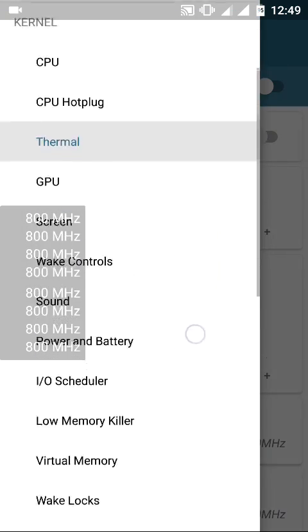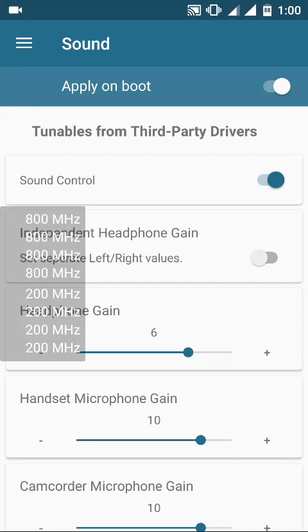The fourth feature is related to sound. In the earlier version of Velocity, there was Franco's sound control. However, it had a few issues. At high gain level, the output got distorted. Further, it lacked a few of the gains. So, I decided to switch from Franco's sound control to Fox sound control.